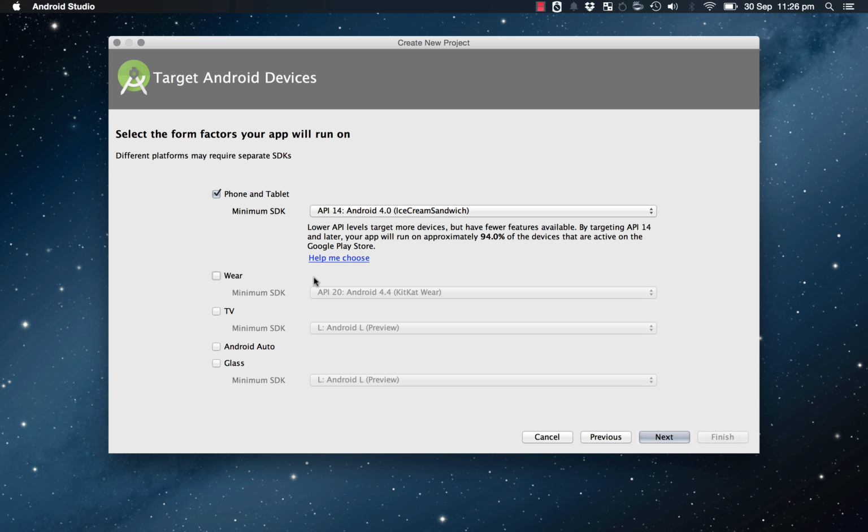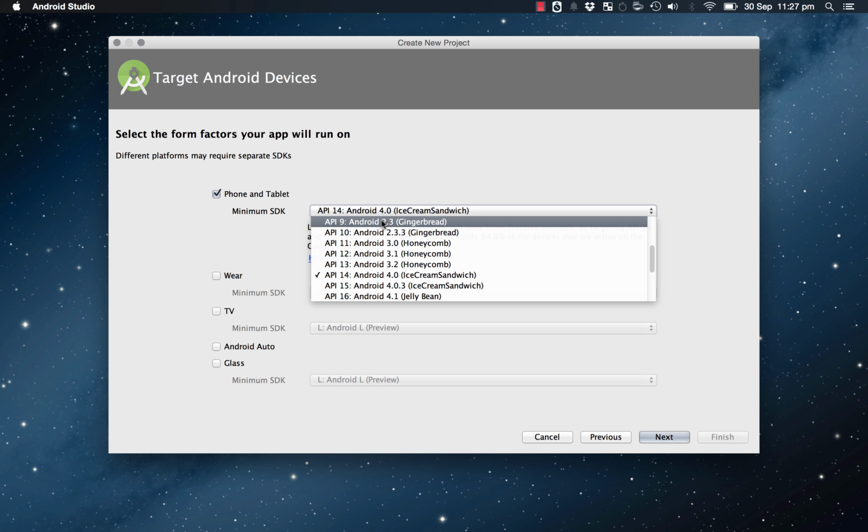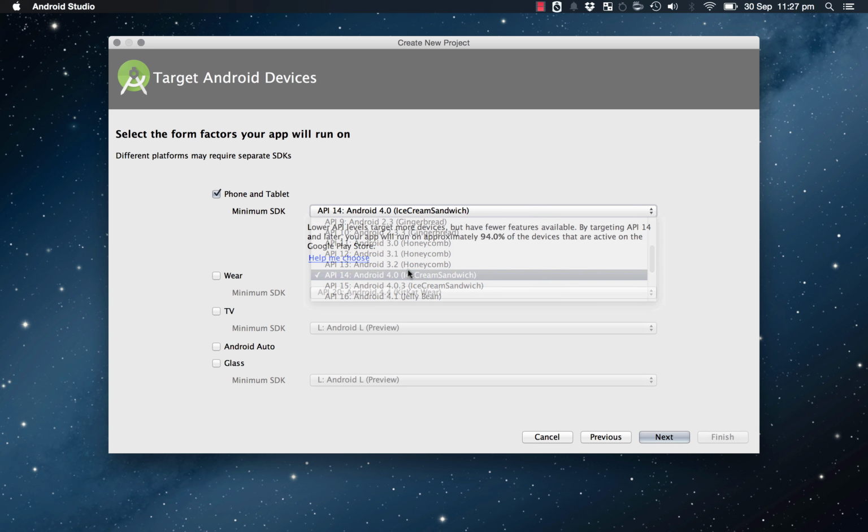For phones and tablets, you have to specify the minimum SDK version, which is API 14 or Android 4.0 by default. This is basically the minimum version of Android that your application supports. In case you're creating an application that needs to support Android Gingerbread or Android 2.3, you will need to go ahead and search for that over here and then select it. In our case, we're just selecting the default version, which is Android 4.0. The application will only support Android version 4.0 and above. So let's just keep that as the default value. Click on Next.